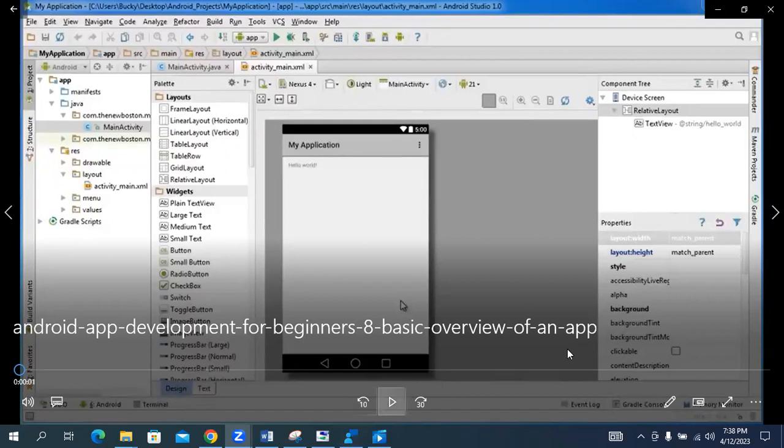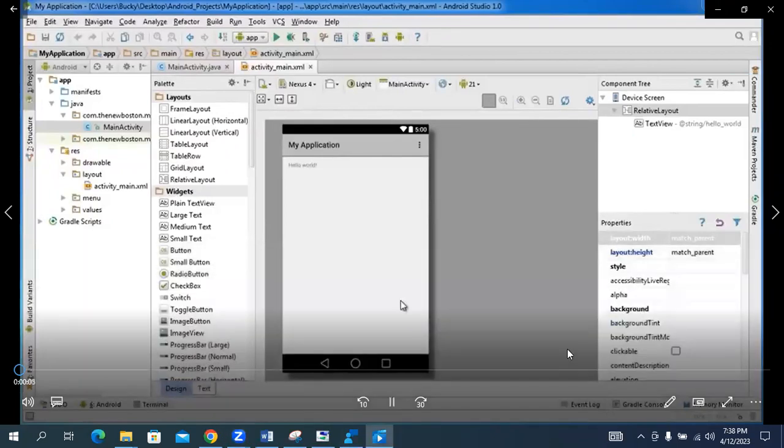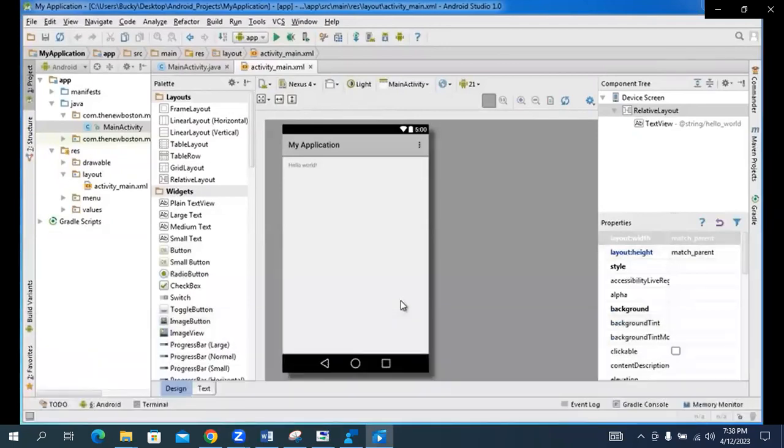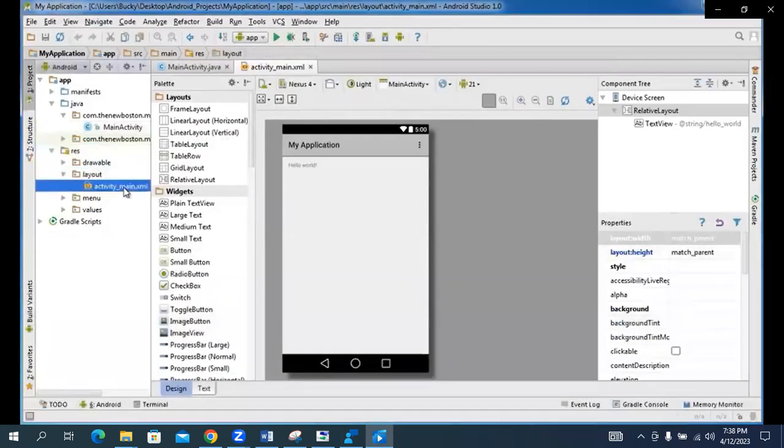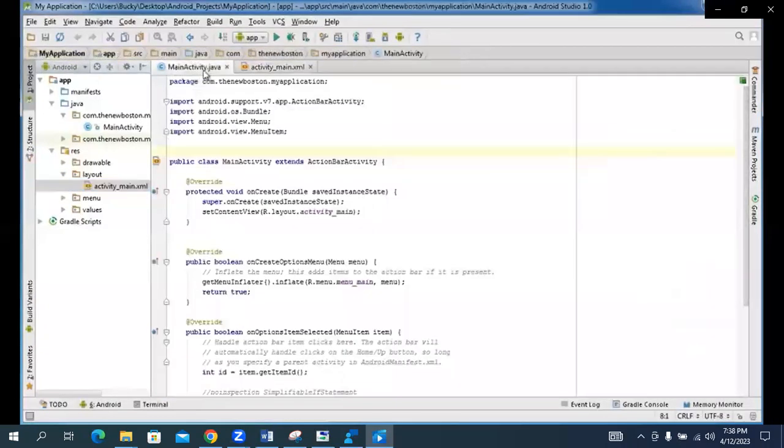Welcome to another tutorial, and in this video I want to explain the overall structure of a really basic simple app. Make sure that you have these files open, which should already be open by default when you created your project. If you accidentally closed them, make sure you have activity_main.xml open, which is under app, res, layout, and MainActivity.java, which is under app, java, your com.thenewboston.myapp package, or whatever you named it.